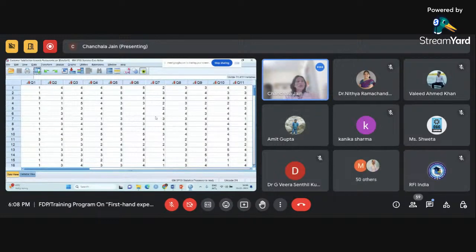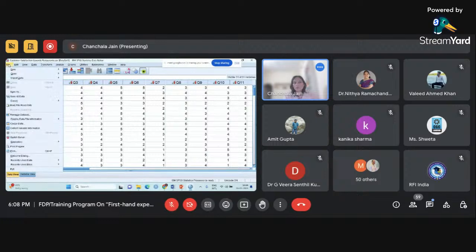Yes, ma'am. So what you need to do is go to the File menu. Then click on Open and select Data. This is one way: File, Open, and Data. You got it, everyone? Yes, ma'am. Okay, this is one way.